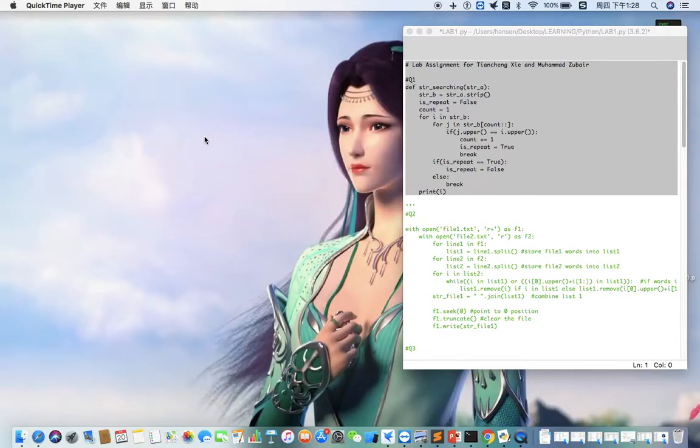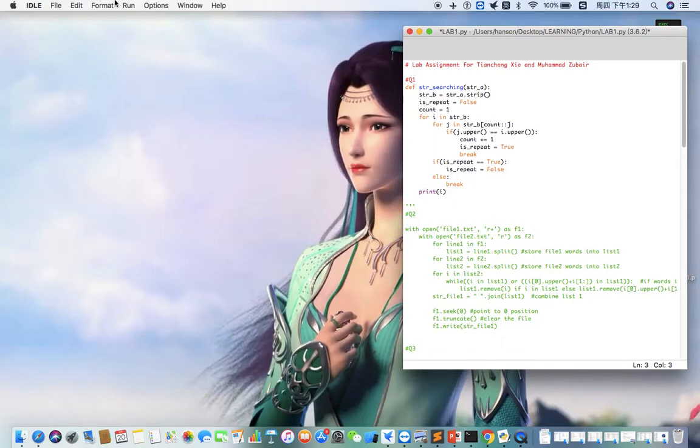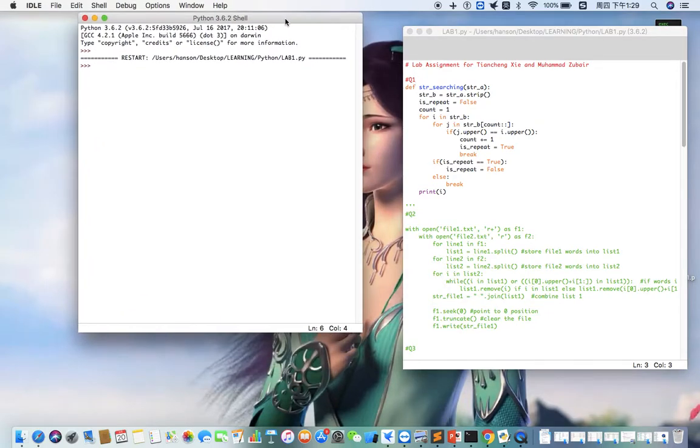Hi, so this is a brief video for question 1 in the Lab 1 assignment deployment, and I will go through the code there, run it, and show some examples to see how it works. First of all, we just run the code there. Question 1 is about searching a string to return the first non-repeated letter.